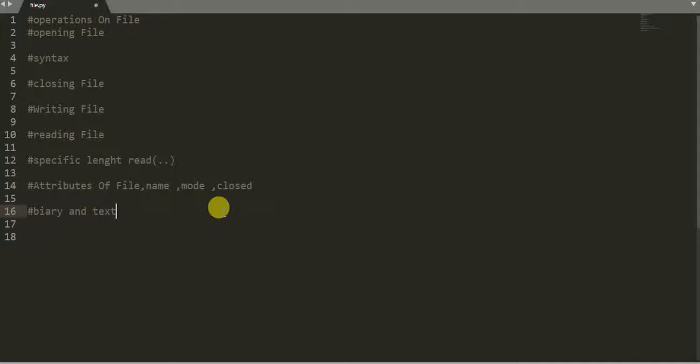Operations on files. There are many operations on files. First of all, opening a file. Before working with files, you have to open the file. To open a file, Python's built-in function open is used. It returns a file object which is used with other functions. Having opened the file, now you can perform a read function. Having opened the file, now you can perform a write function also.